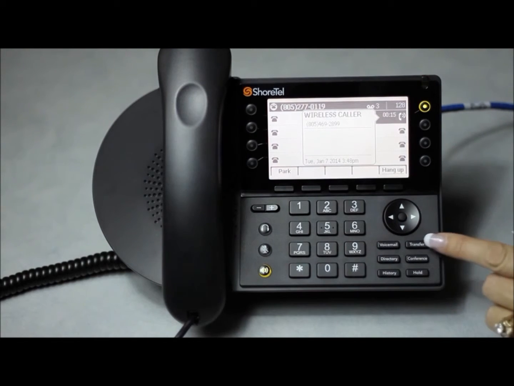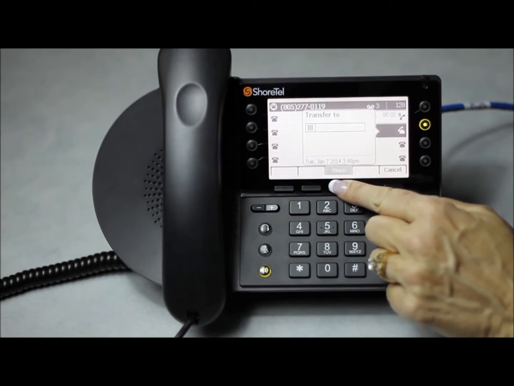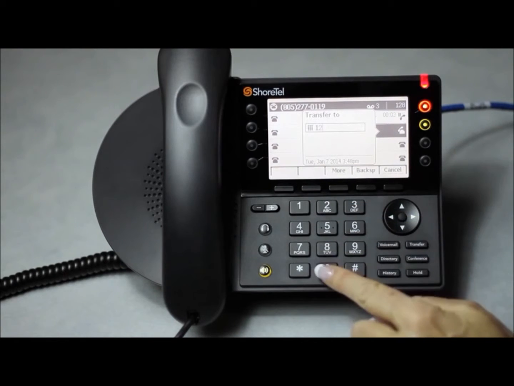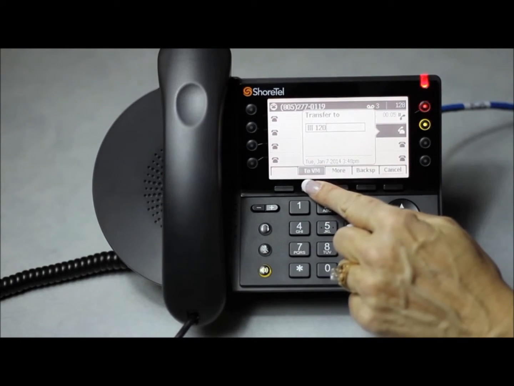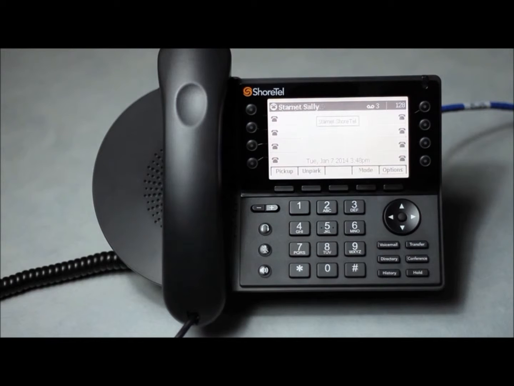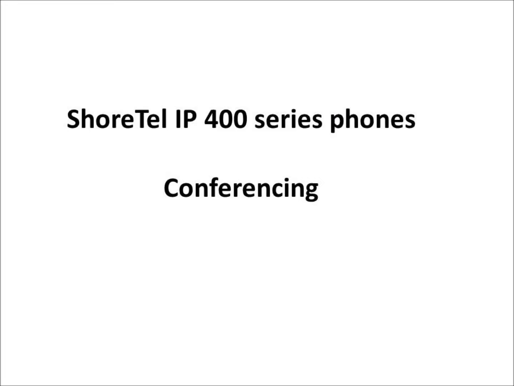Press the transfer button, then press the soft key labeled More and dial the extension of your team member. Then press the soft key labeled 2VM, which stands for To Voicemail Box, to finish the transfer. Transfer is then complete when your screen returns to the ready mode.